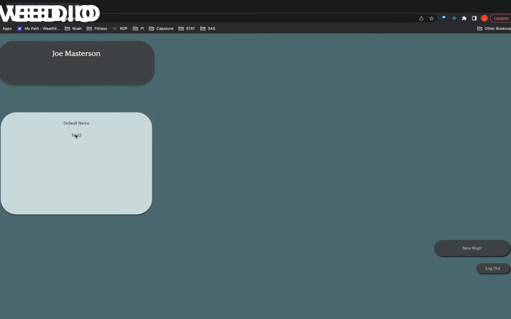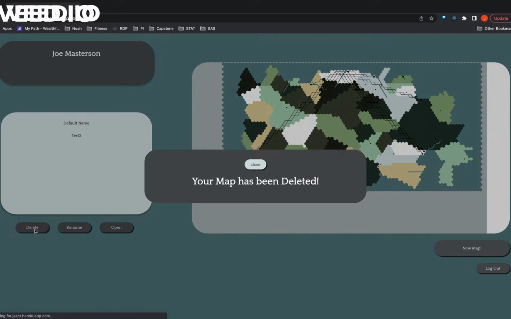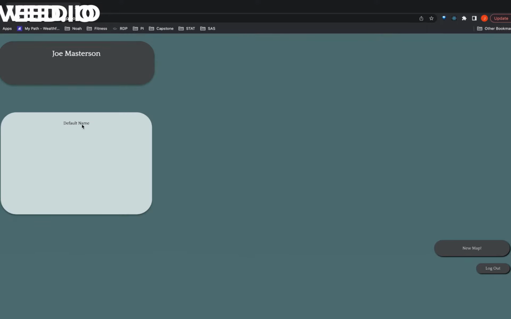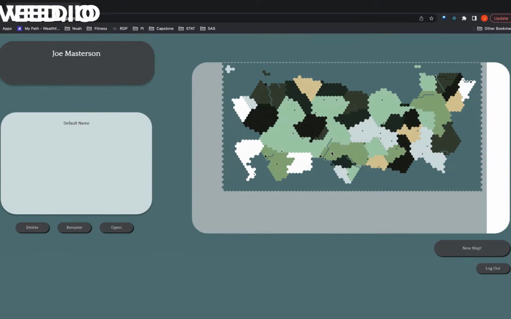Back at the account page, I can also delete the map, which will be deleted from your account, but you can still view the previous maps that you have saved to your account.